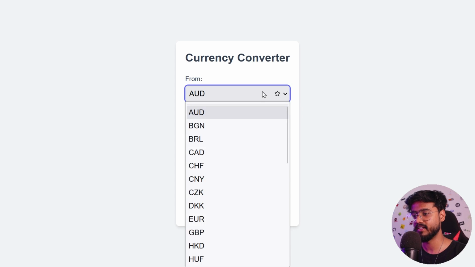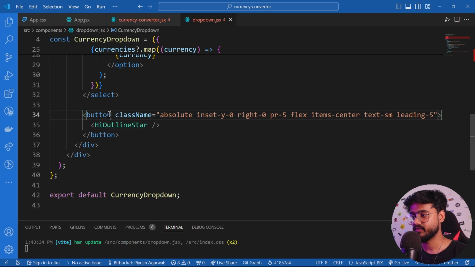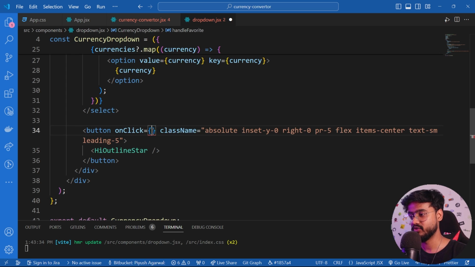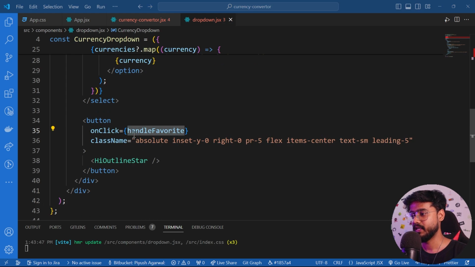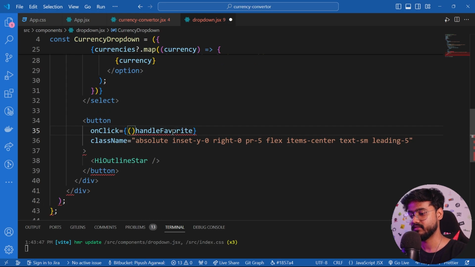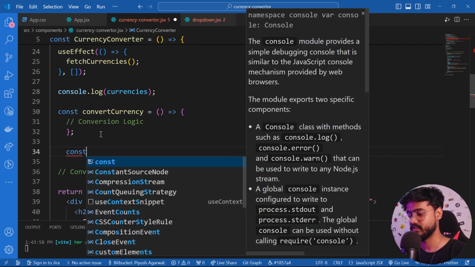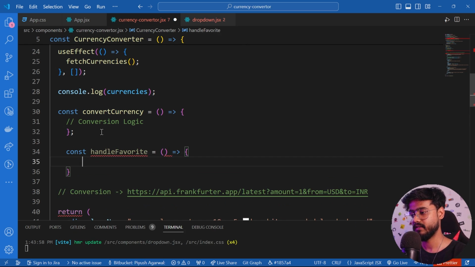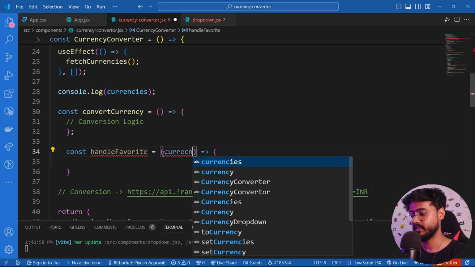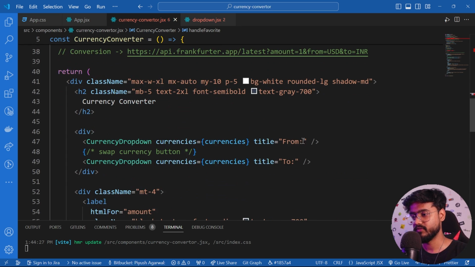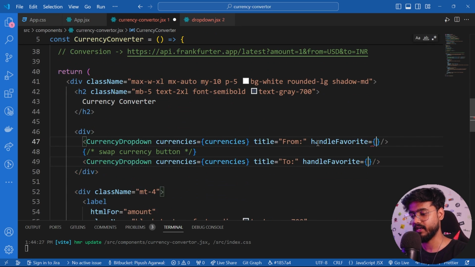Yes, we are getting our button right here, and when we click on this button, so onClick, I want to add it to my favorites. So handleFavorite, and I'm gonna give this currency. Obviously this handleFavorite doesn't exist yet, so let's define an empty const handleFavorite right here. This will take a currency, and this will add to favorite. Just copy it and give it to both of these over here, handleFavorite.